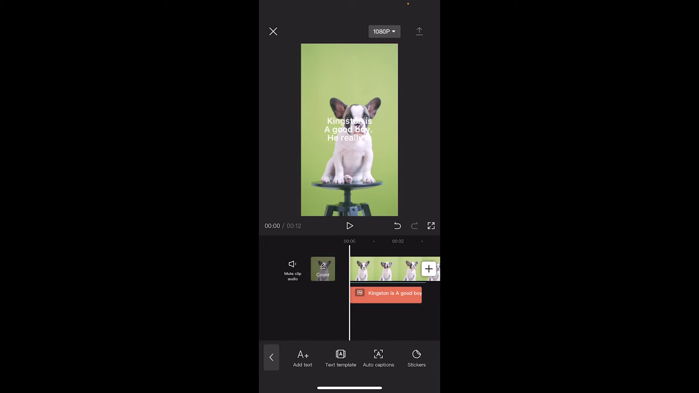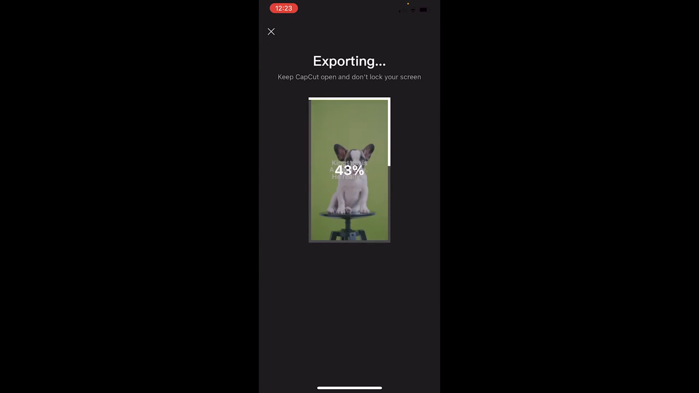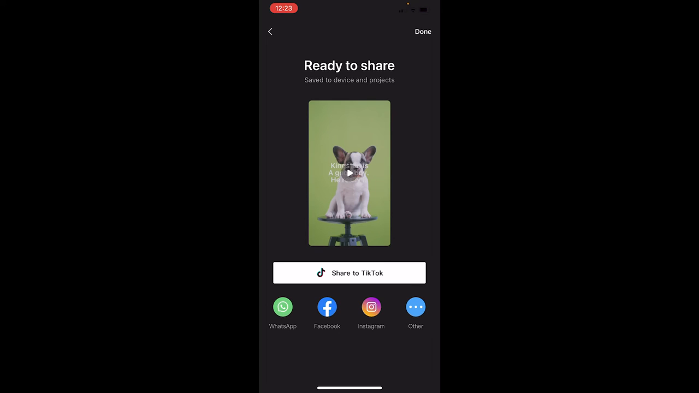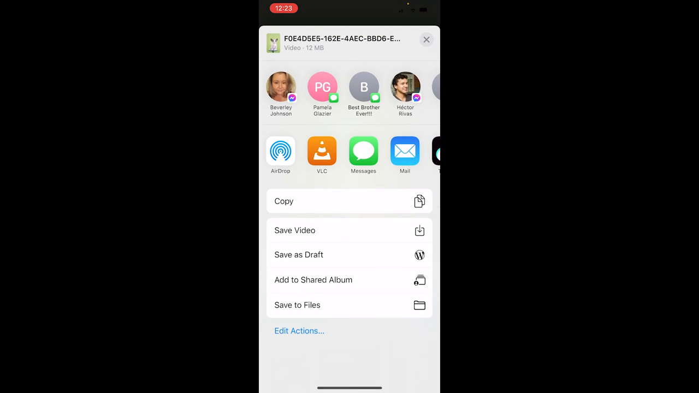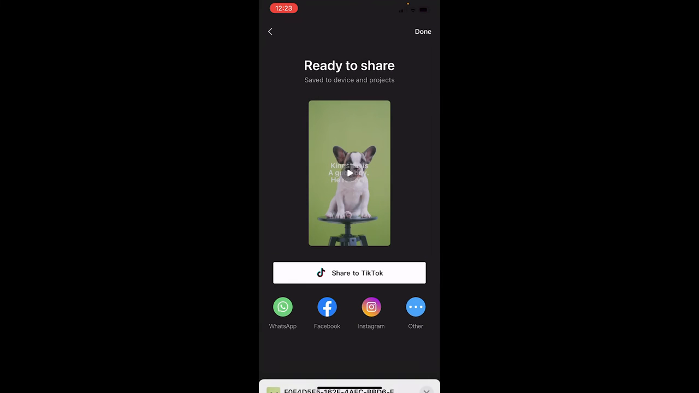So what I'm gonna do now is I'm gonna go ahead and export this. So I'm just gonna go up here to the top right and that little arrow with the line underneath it, I'm gonna click on that and you're gonna see it says exporting. All right, once it hits 100%, we have to save this. So I'm gonna click on the three dots that says other. And when I do that, I can go down to save video. Make sure you click on save video. All right, we've saved the video. Now that's important. I'm gonna click on this done button.